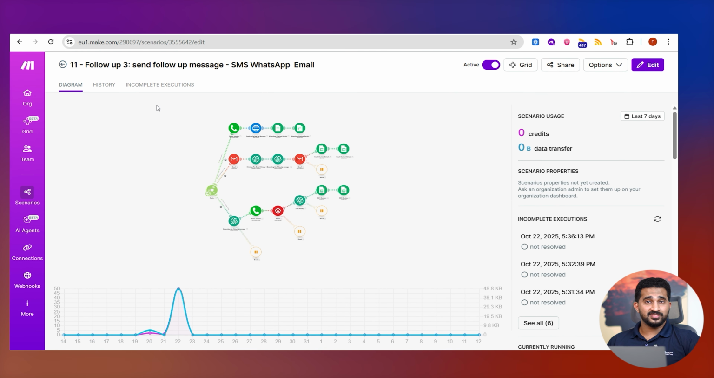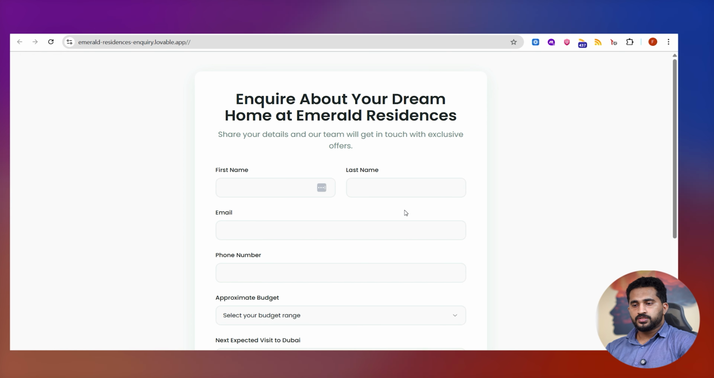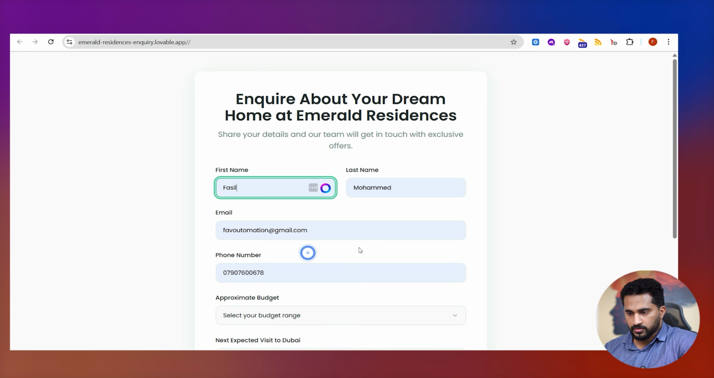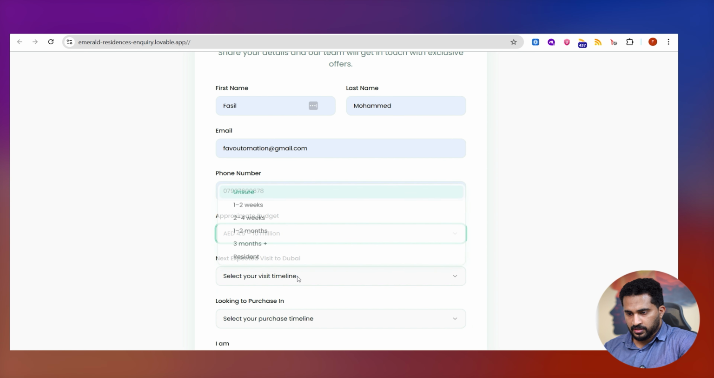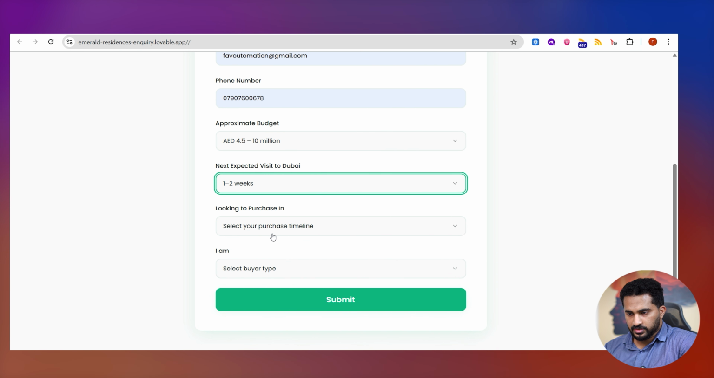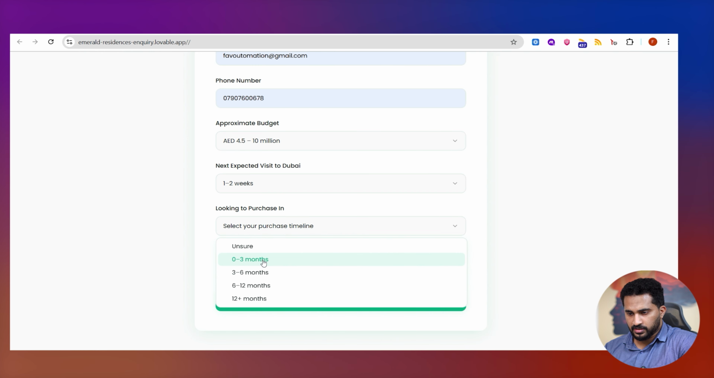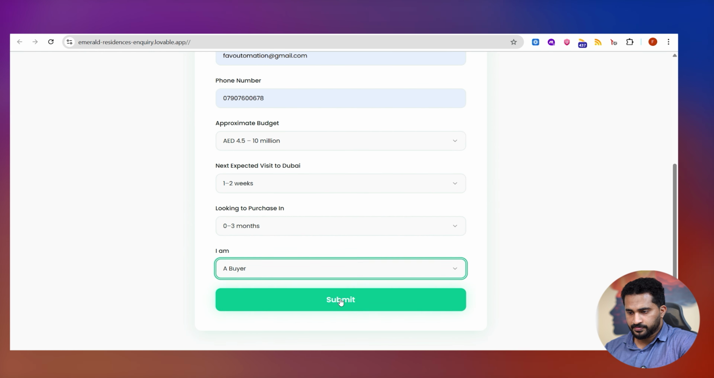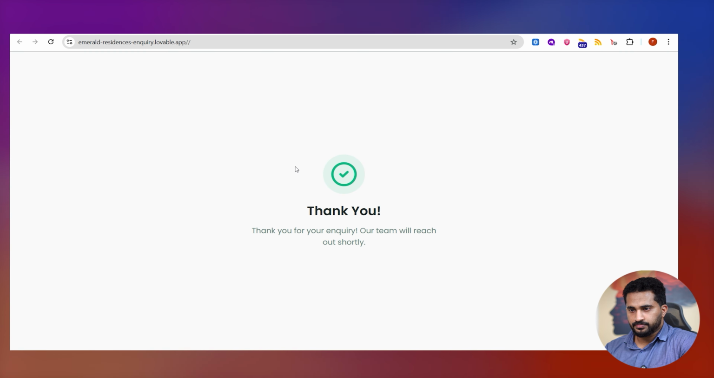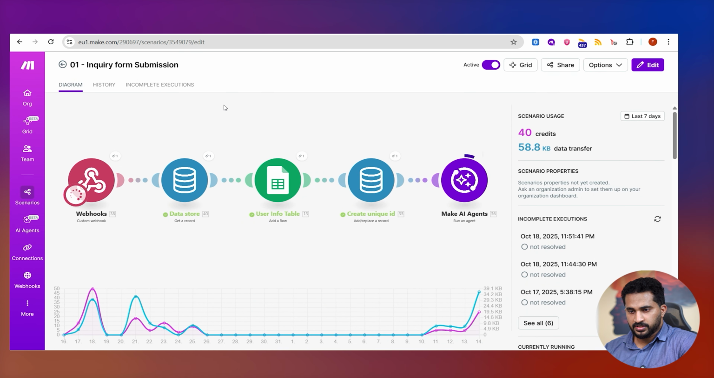Now it's time to test and see the results. To check this entire chatbot, this is the trigger. We are filling out the form. It's auto-filled, so I have to choose the budget and the time frame, and I'm the buyer. So I'm submitting it. Yeah, it got submitted. Now the first scenario is running.